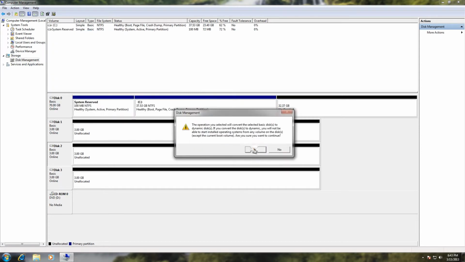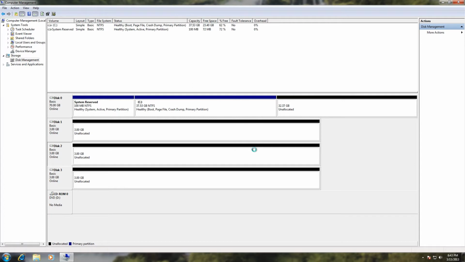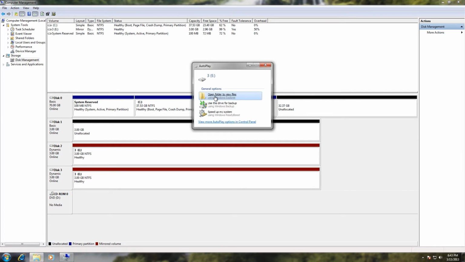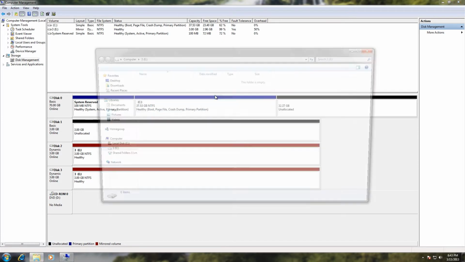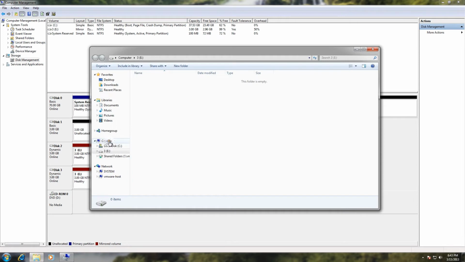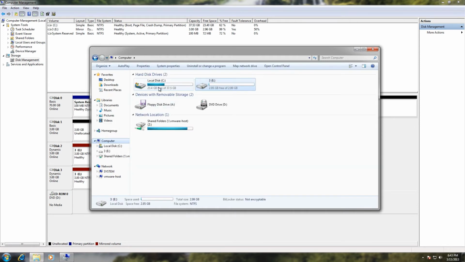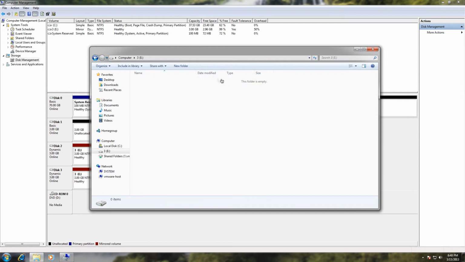here you're going to see that we're getting a little operation message. This will take a moment or two. All right, so now we essentially have 1 hard drive that shows up on our system. So you see here we now have 1 hard drive. So you can see we have my C drive and the E drive, which is 1.